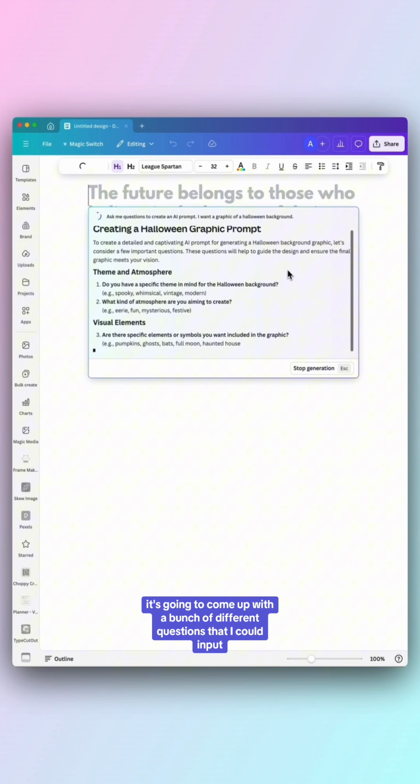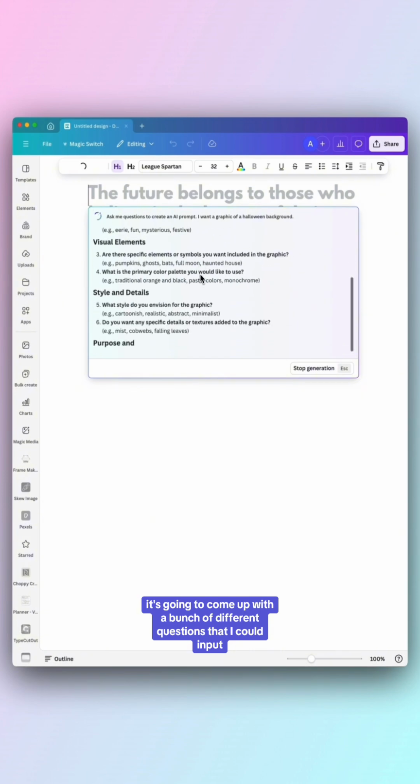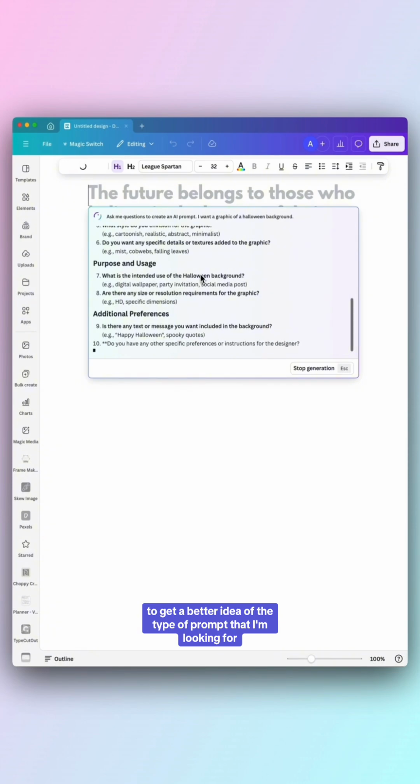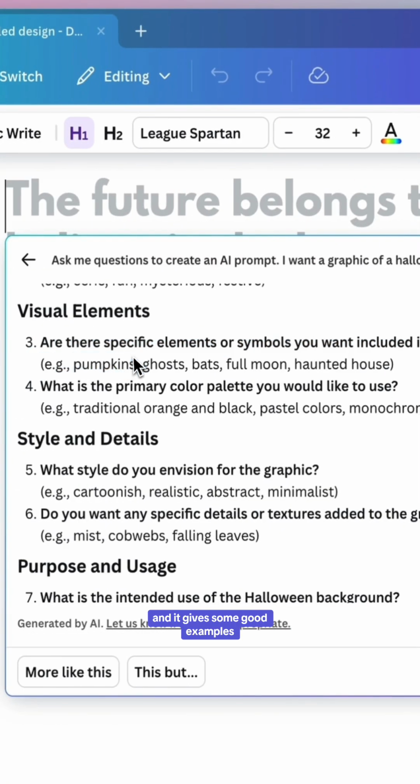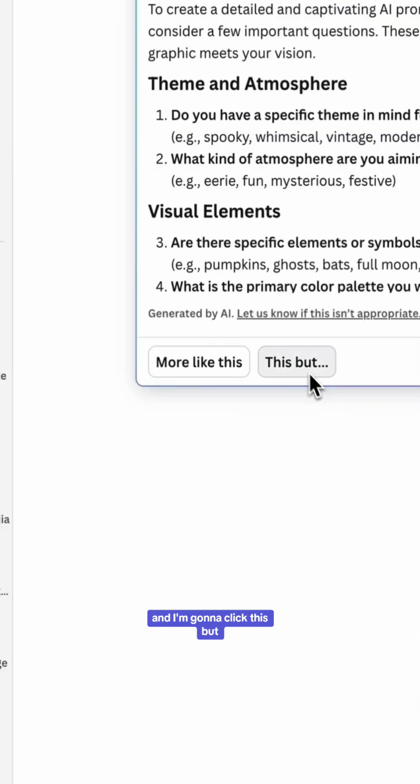And then it's going to come up with a bunch of different questions that I could input to get a better idea of the type of prompt that I'm looking for. Like, are there specific elements that you want? And it gives some good examples. Then I'm going to click this.